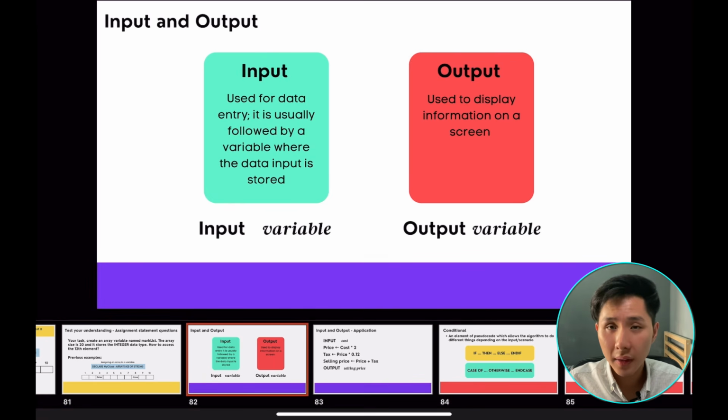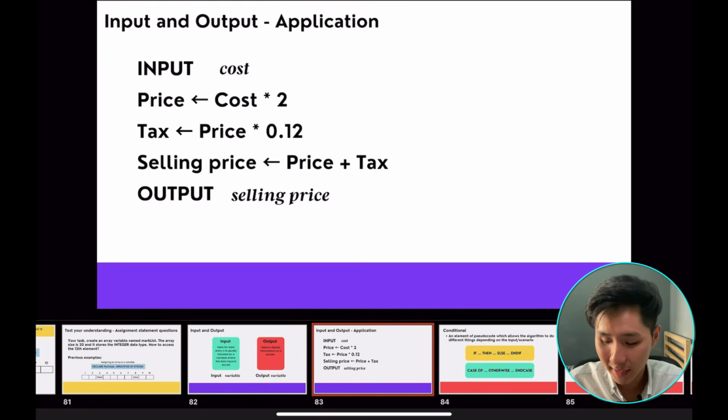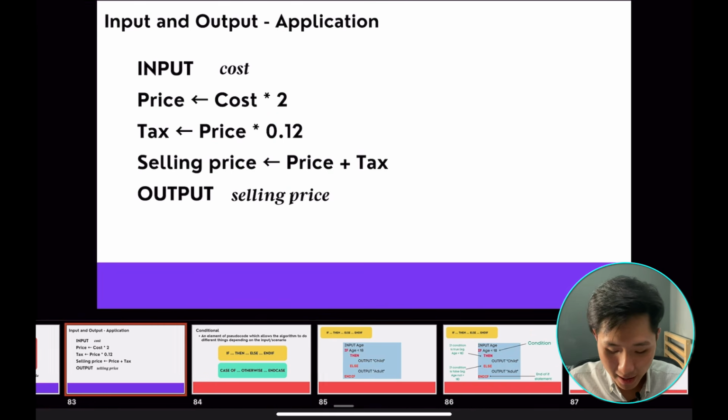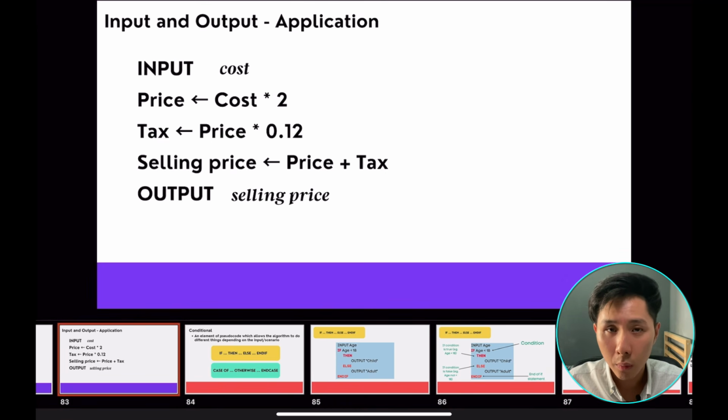Okay, so let's move on to the next element of pseudocode, which is the input and output. The input keyword is used to ask the user for an input, and the output keyword is used to display information on a screen. So it's again very similar to what we learned in flowchart. I have an application here that I want to show, which I have written the program in Python, because one thing I realized when people learn pseudocode is that they can't picture what is actually happening in the program.